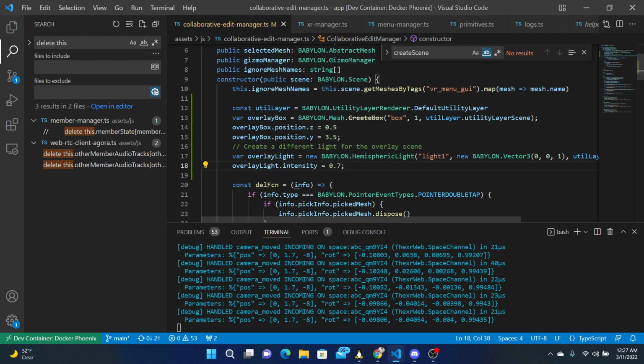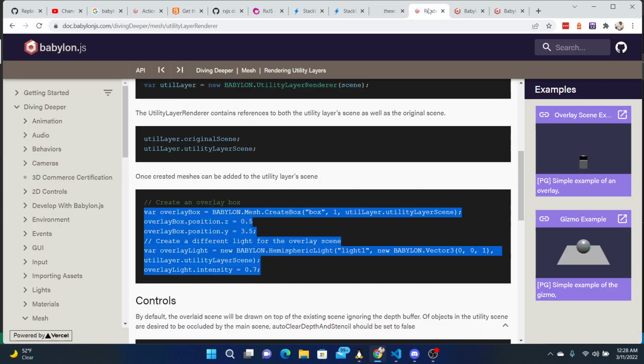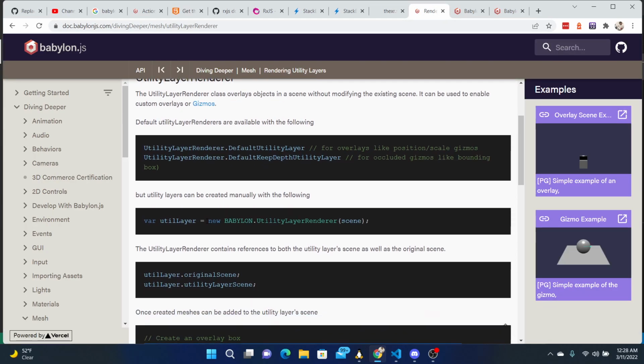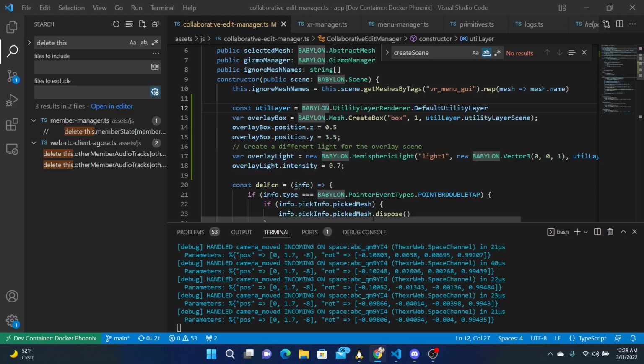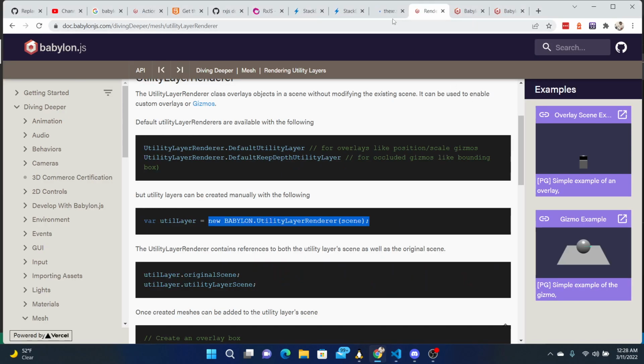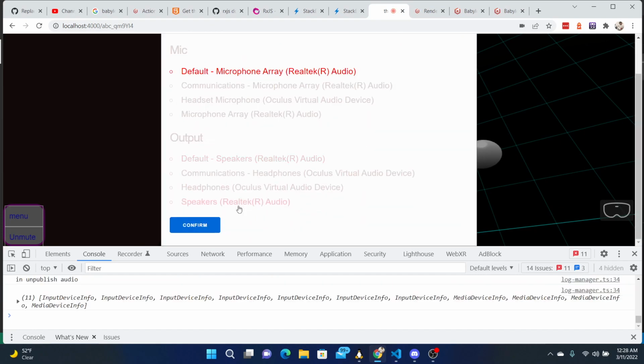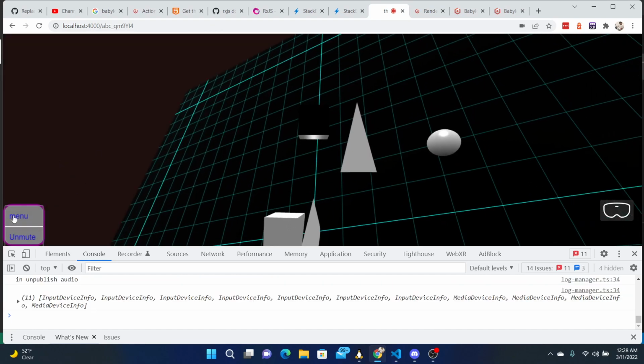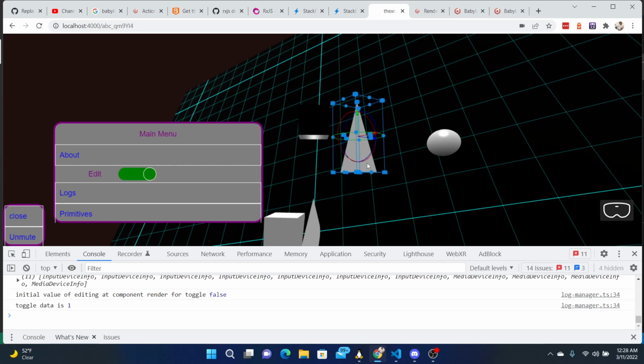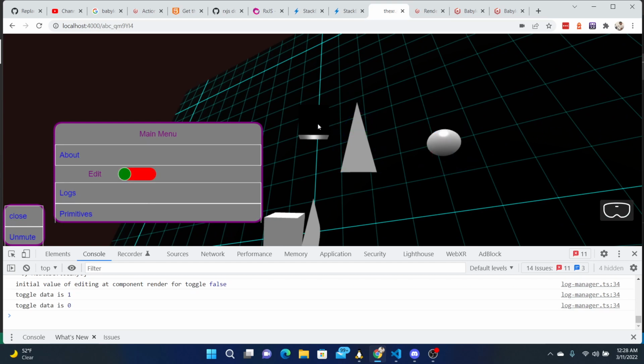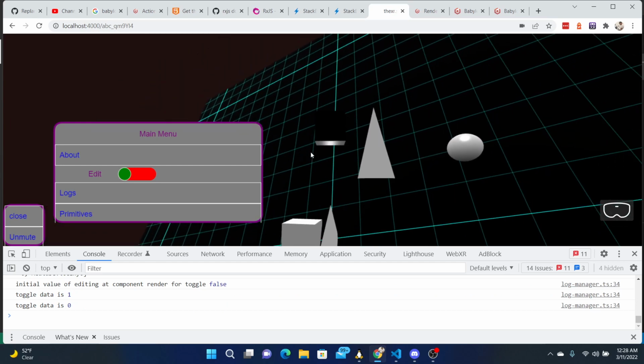So what if we just put this on our own utility layer? We could say new. Okay, so now when we flip this on and off, it doesn't affect this, which is kind of nice. So we could make a delete utility layer.